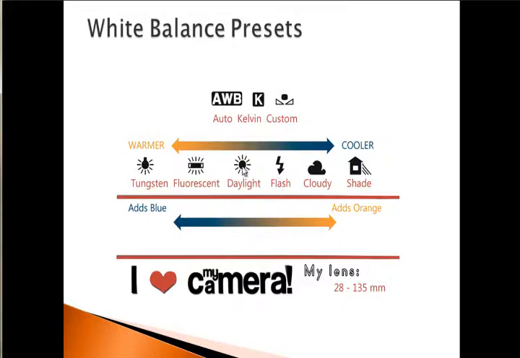Let's say it's in the middle of daylight and your image looks a little blue. What are you going to do? You're going to step down one and make it more toward the orange. I don't care whether it's daylight or not. Each one of these, look at them as a step toward adding blue or adding orange.